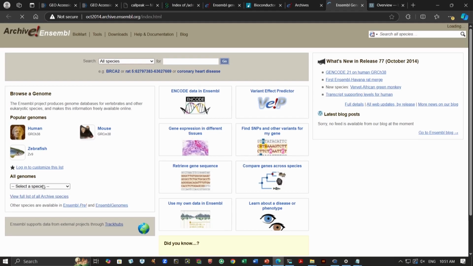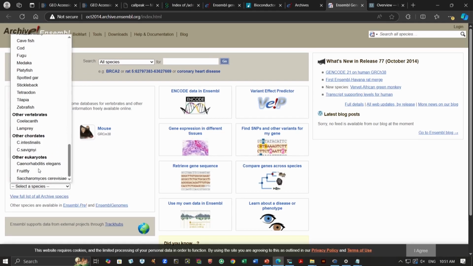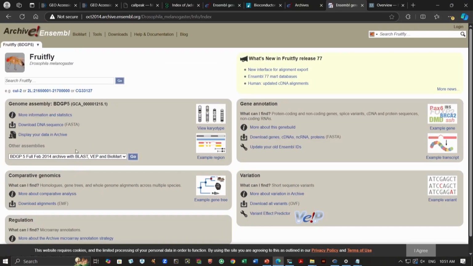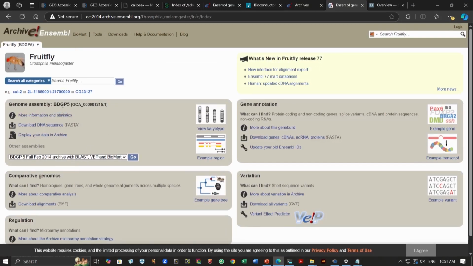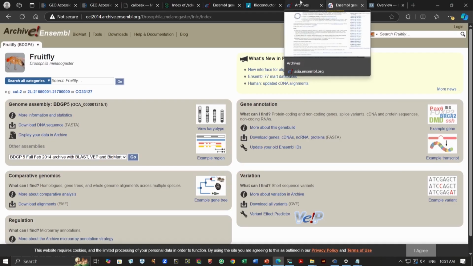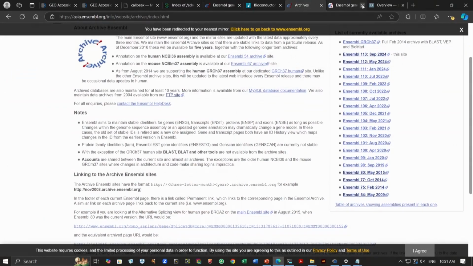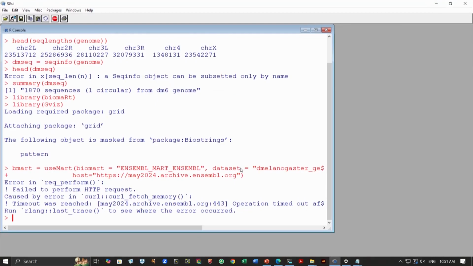And if I choose the fruit fly genome here, you can see this version is an earlier version, BDGP5. The one that we are using, and the data set was using, is the DM6 or BDGP6 version. So if you have a data set where earlier versions of the genome build were used, then you have to use those archives. Okay, all right. So let's now go back to R.